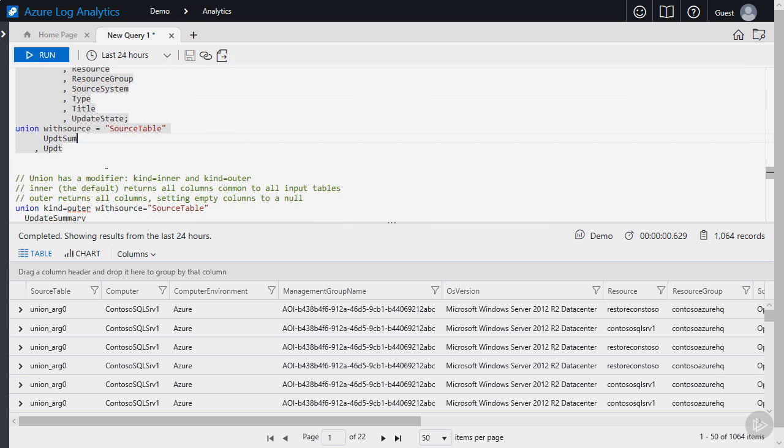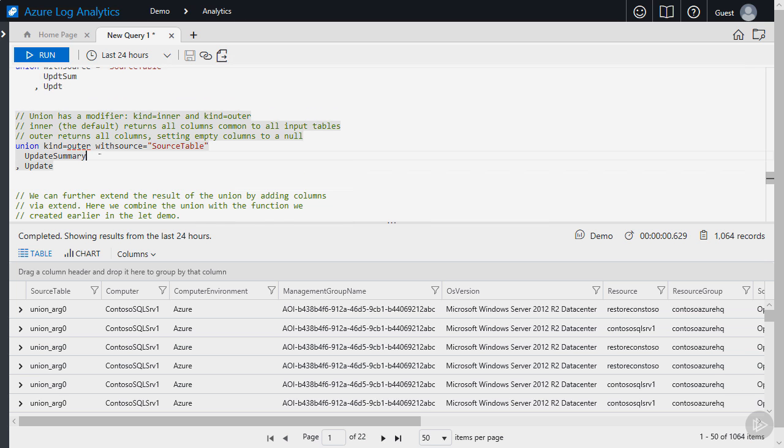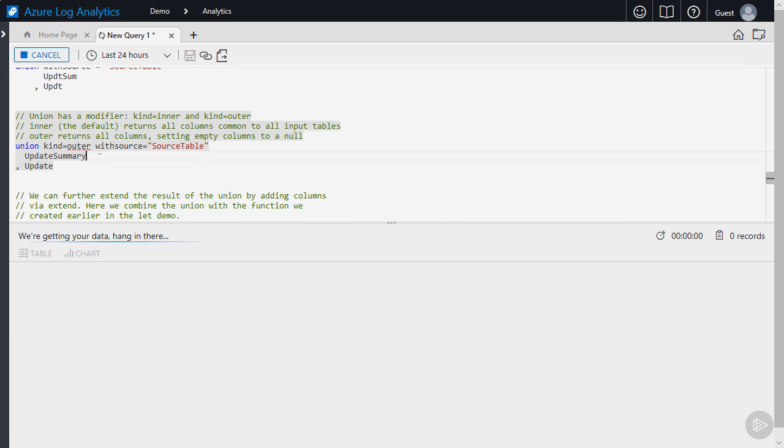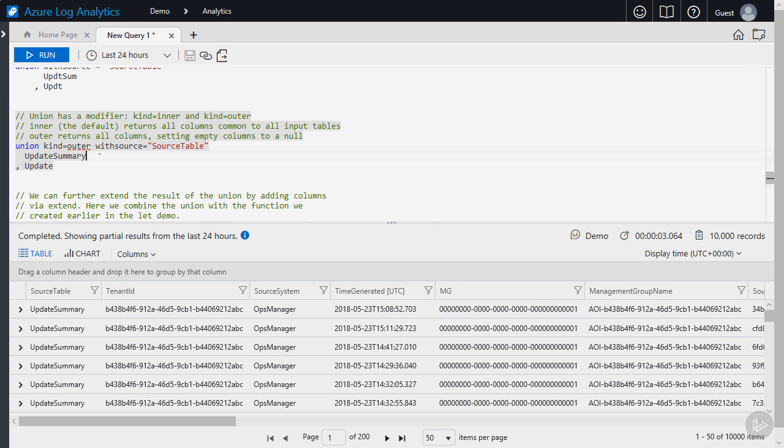Now, there's actually two different kinds of unions. By default, if I just say union, and I just have two tables, not queries, but tables, then the union is going to include only the columns that are common to both, because the default kind of union is inner. If I want this to have all of the columns from both tables, I need to say kind equals outer. It's another one of those kind hints.